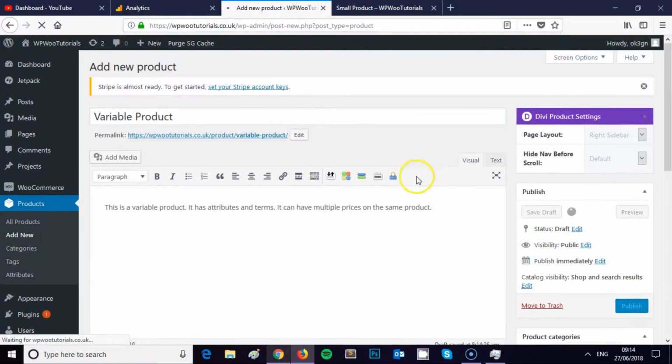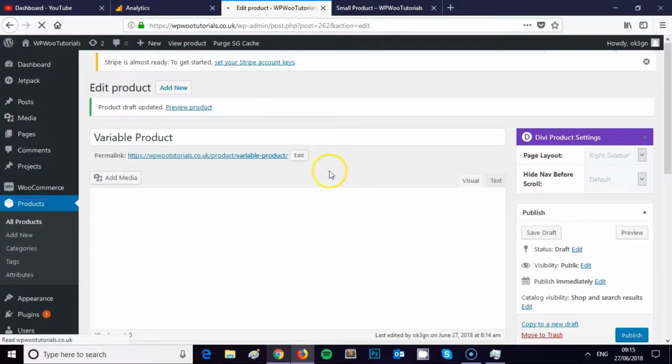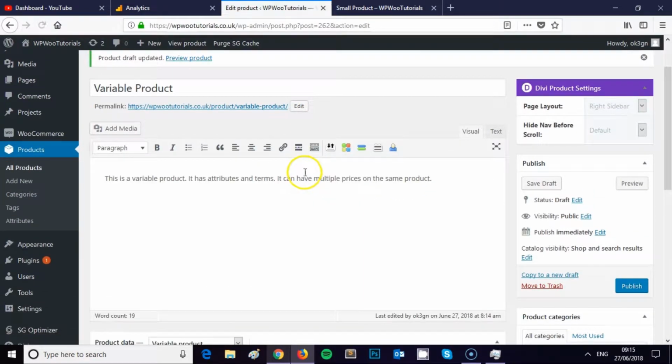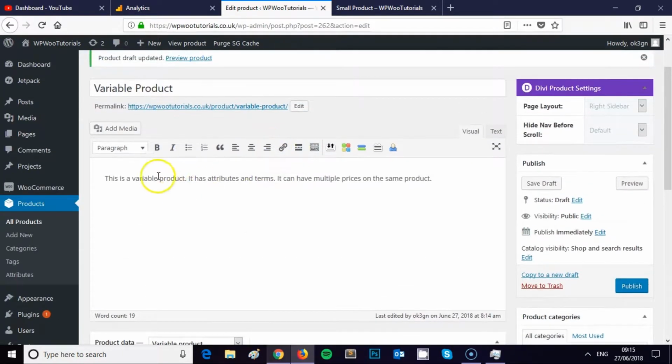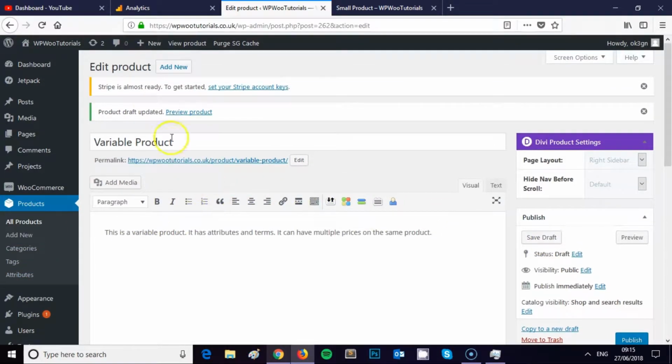So I'm just going to save my variable product as draft for now. You don't have to call it variable product. Obviously you can name it whatever you like. I'm just putting these simple labels on to make it as easy to understand as possible. And so it's saved as a draft.